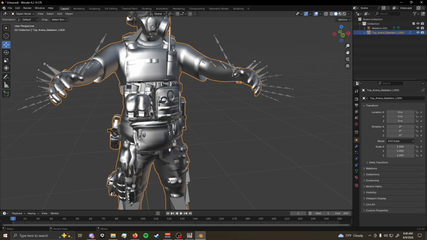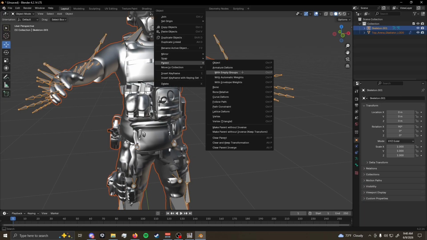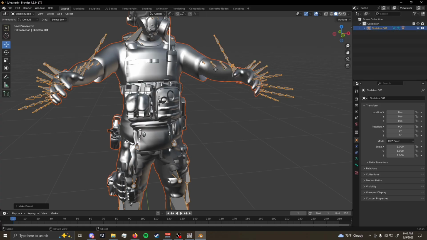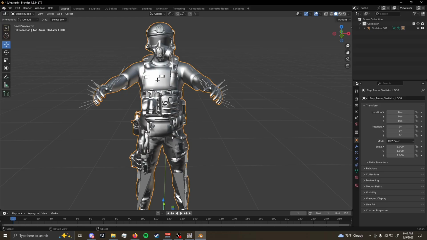Then you go to the bone. You're going to shift, left click the bone. Keep it like that. Then you're going to right click. You're going to parent. You're going to parent with empty groups. Now everything's parented and rigged. You're going to click on your guy. Make sure not to hit the bones. You go up here. Do object mode.